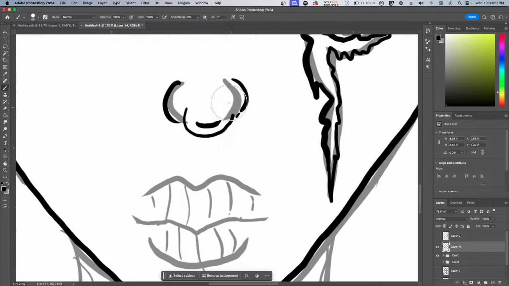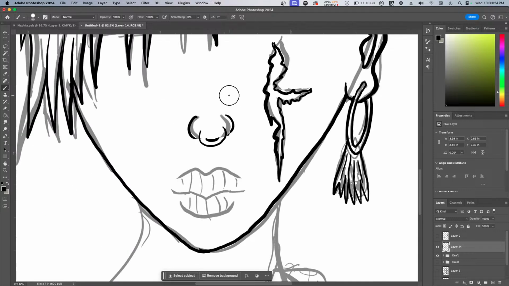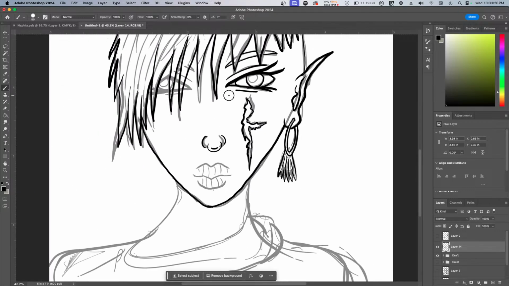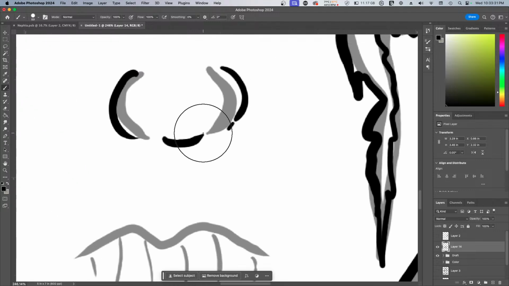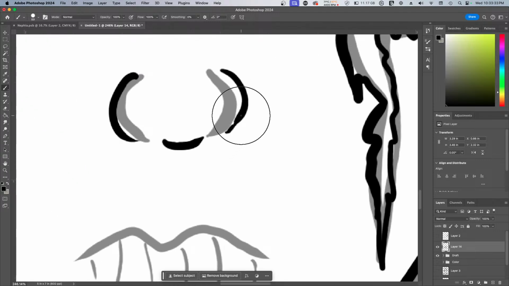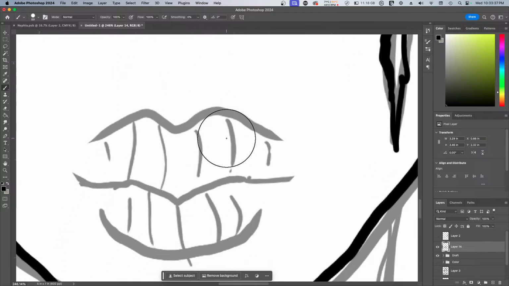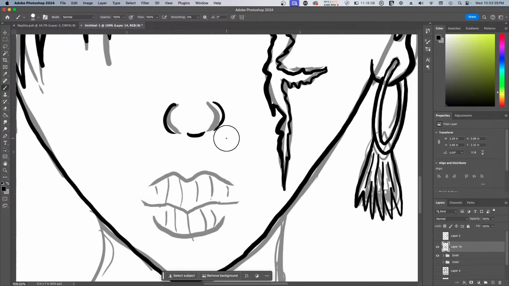I can always add that in. I can add it in later. Gonna at least change up her nose a little bit, though, just to make it look a little bit more like a nose, in case I want to add anything else later. Let's see.